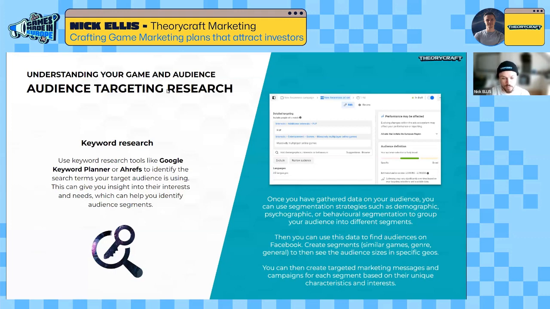specific audience segments. So I think this one, for example, is MMO. It's quite small for me to read. So you type that in, or PvP, into the detailed targeting in Facebook. And then on the right, you can see here it says specific or broad, and it gives you an estimated audience size for that.